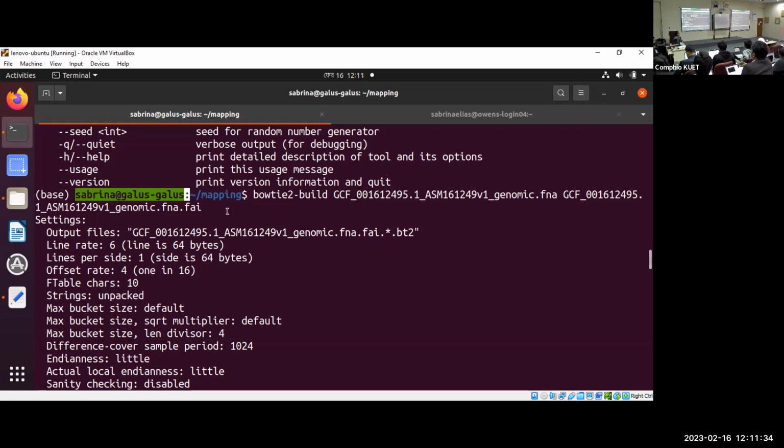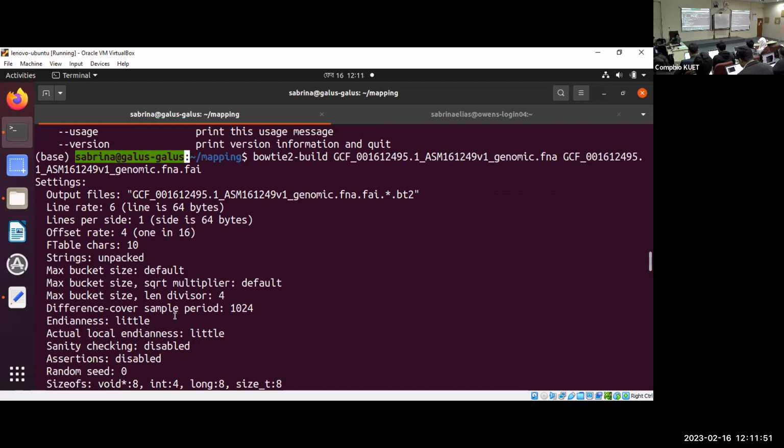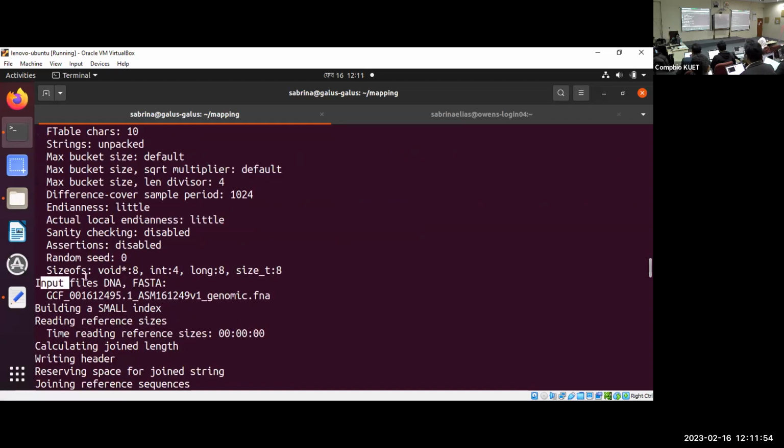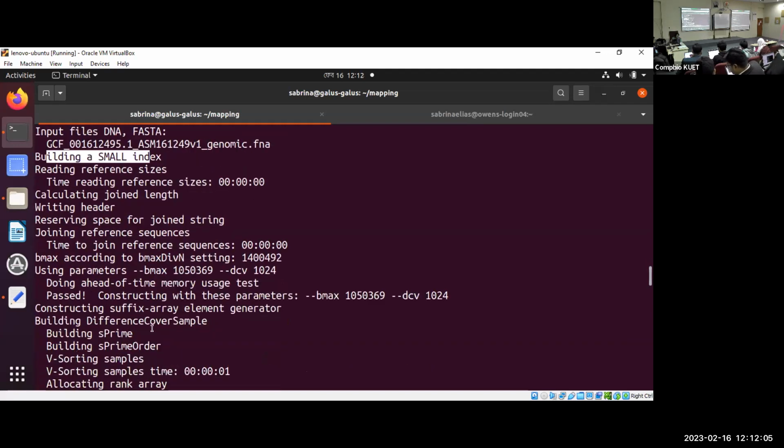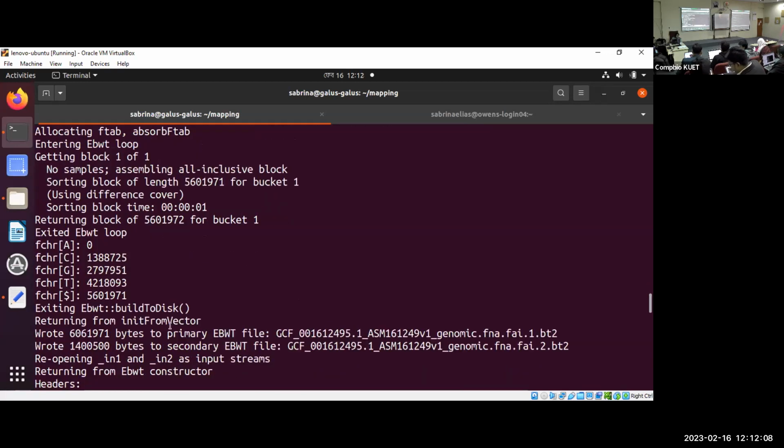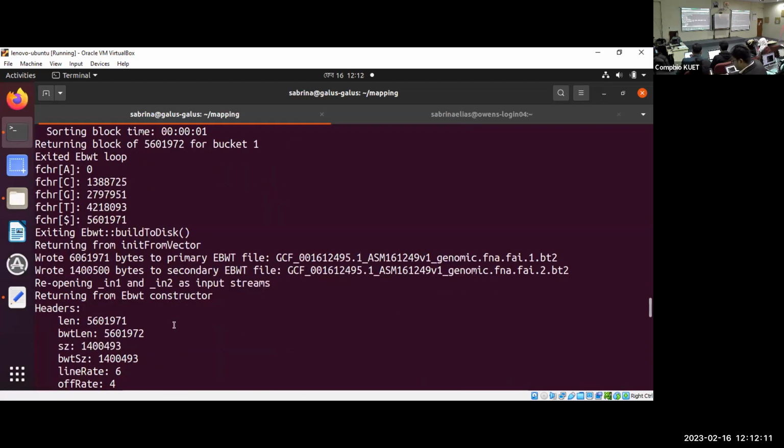So when we wrote this command to build the index for this reference genome, it's showing whatever it is doing. It found that the input file is in DNA or FASTA format. Then it first created a small index, reading the reference size, calculating the length, and many more things that we might need to see if we go into the details.